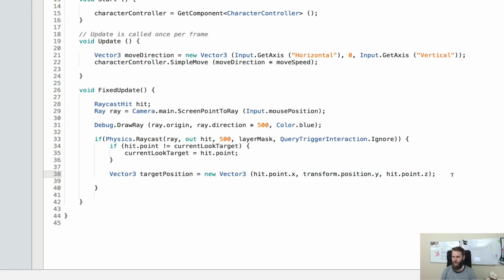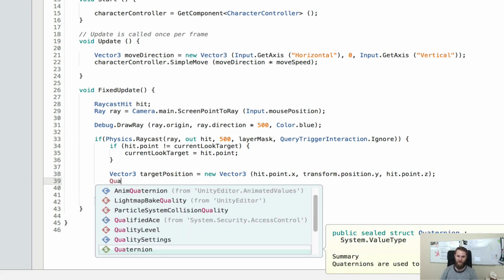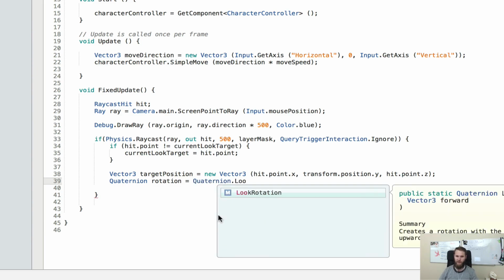Okay. And then we are going to use what is called a quaternion, which is a real fun word. Sounds like something from a sci-fi movie. In summary, quaternions are used to represent rotations. Okay, so we're going to say quaternion. And so we're creating a new quaternion, and we're naming it rotation. And we are saying quaternion dot look rotation, which creates a rotation with the specified forward and upwards directions.